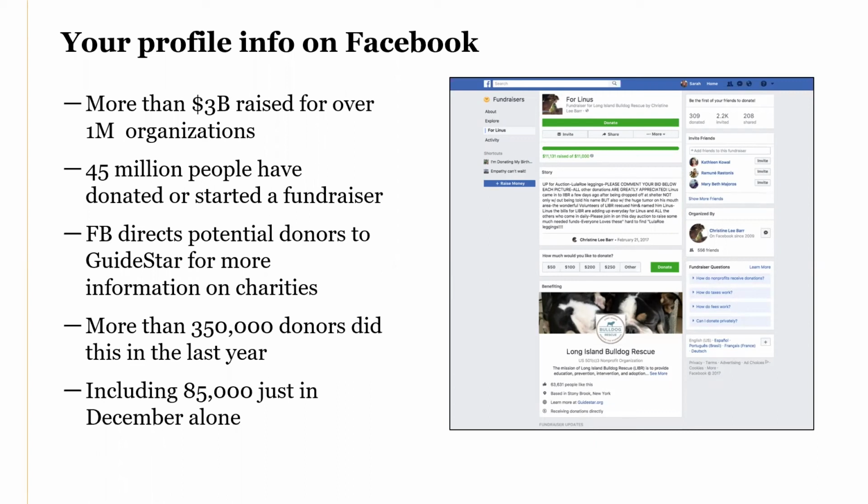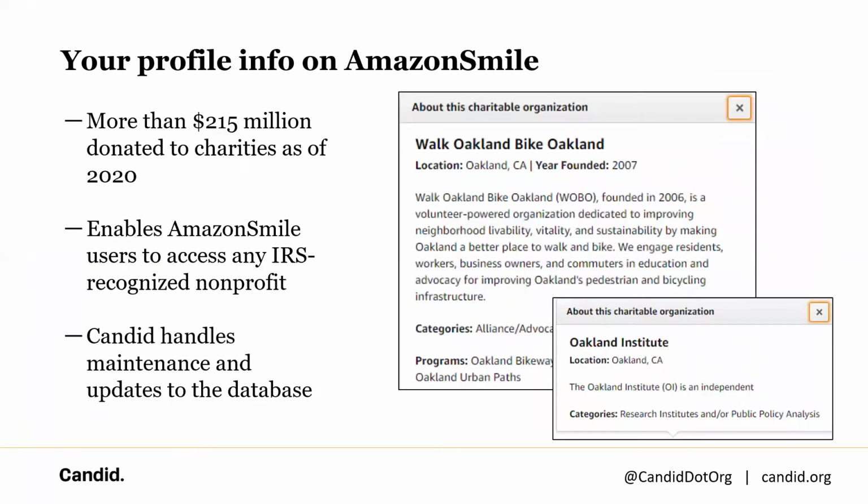You do need a GuideStar profile in order to be eligible to fundraise on Facebook. And from a donor's perspective, if they want more information on a potential nonprofit, Facebook will direct these individuals to GuideStar profiles in order to learn more. And hundreds of thousands of donors are using Facebook, so people are using this website to do their homework. So that's just one example.